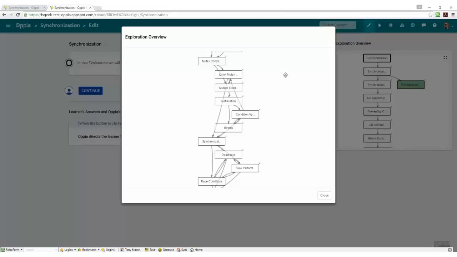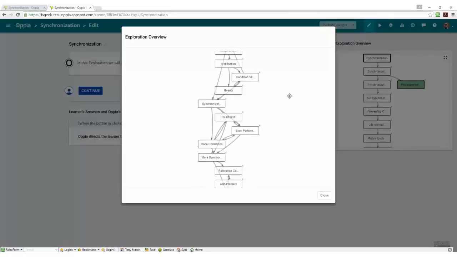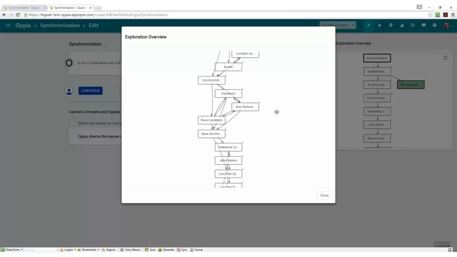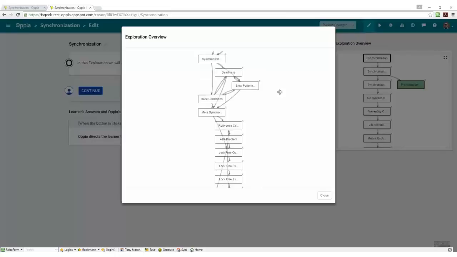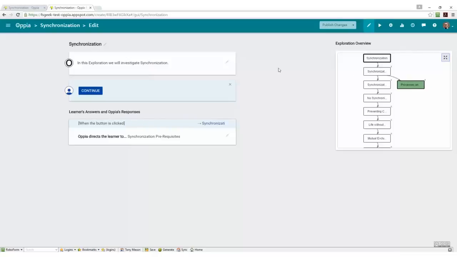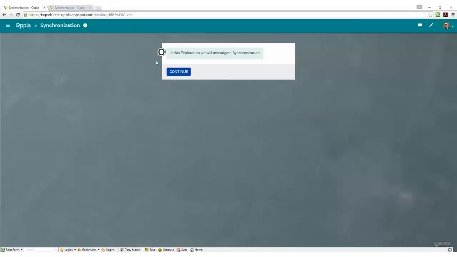There's quite a lot of material actually in this section. And the approach that I took here certainly could do with further expansion and refinement. But I think it's a very good, solid beginning. So let's go back and look at the actual exploration. So we have a brief intro slide.